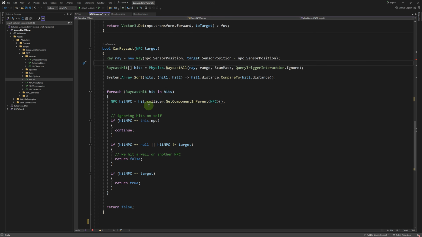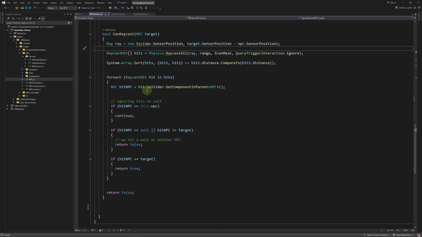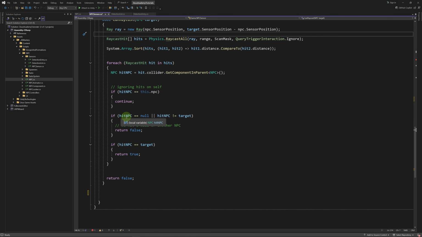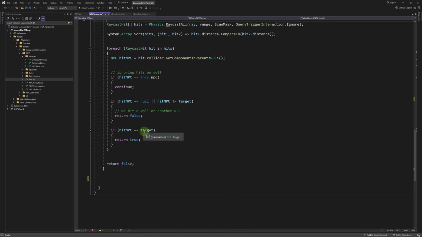Then in a for loop, we go through the hits. We get the NPC component. If we hit one of our own colliders, we ignore that. If hit NPC is null or hit NPC is different from the target, then it means we hit a wall or another NPC and we return false. Then if hit NPC is equal to our target, we return true. Then at the end of the loop, we return false by default.